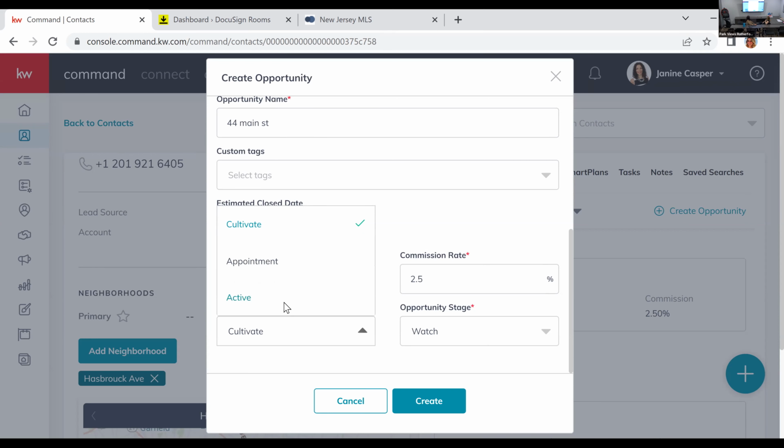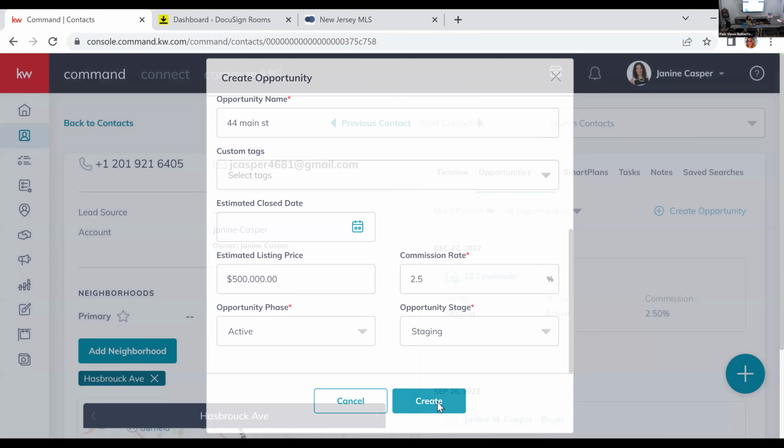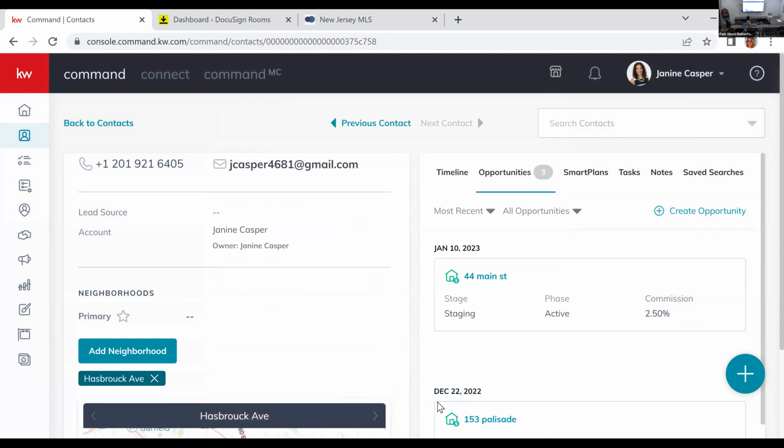Immediately change the phase to active. The staging at this point, what stage you're in, you can leave it in staging, you can go showing, negotiations, that doesn't matter, but you do want it in the active state. This makes it easier for us to search on the back end when we need to make sure your opportunity is in Command, otherwise we can't find it.